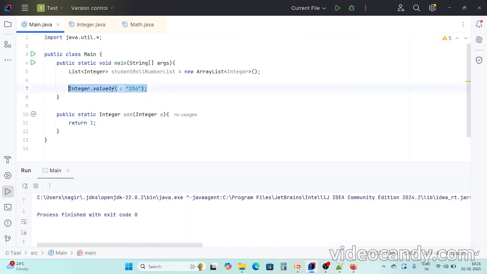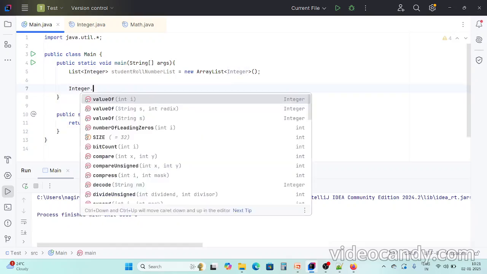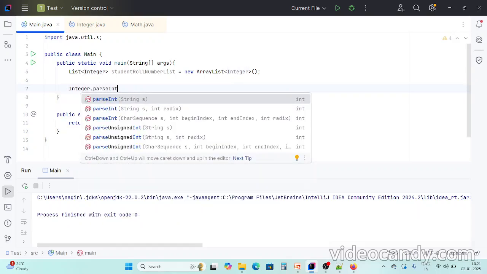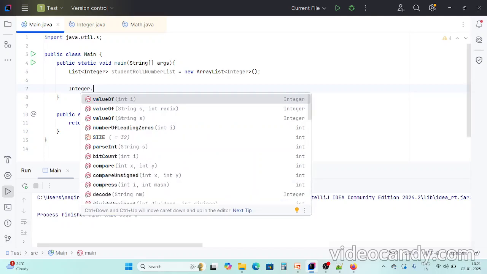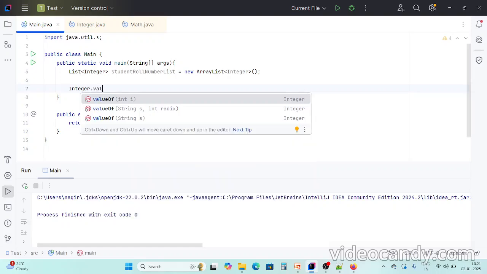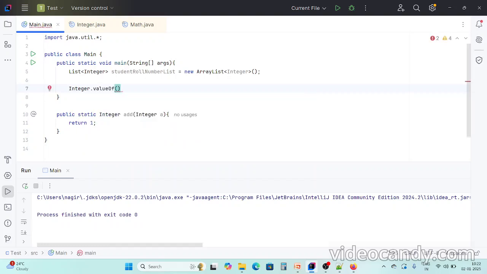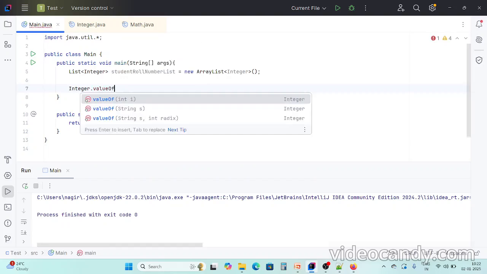Let me explain one more method called Integer.parseInt. The first method I showed was valueOf. We have discussed autoboxing and unboxing. Now what I am talking about is converting a string to an integer or double or character, that is, converting a string to a primitive data type. If you use valueOf and pass a string, it will give you the wrapper class, Integer.